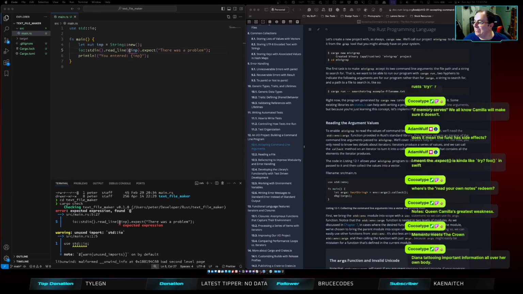Memento meets The Crown. Diana tattooing important information all over her own body. Oh my god. That was a good film though, wasn't it? Yeah. Okay.